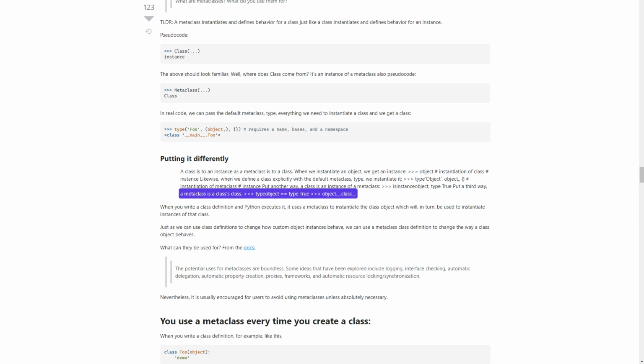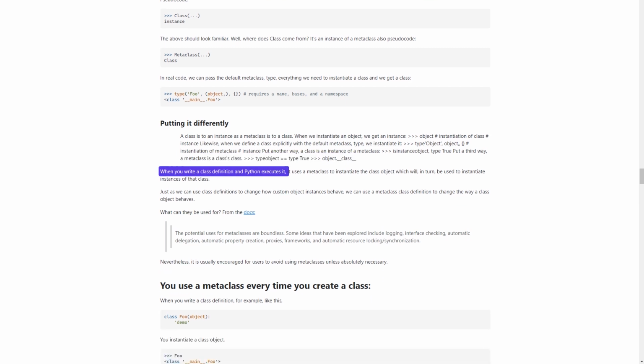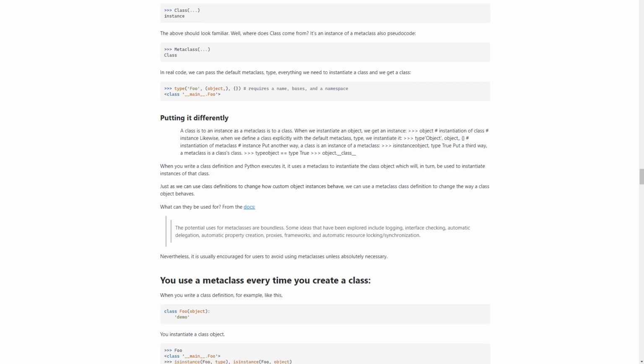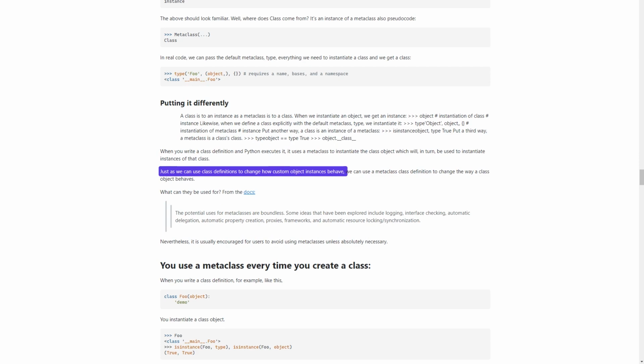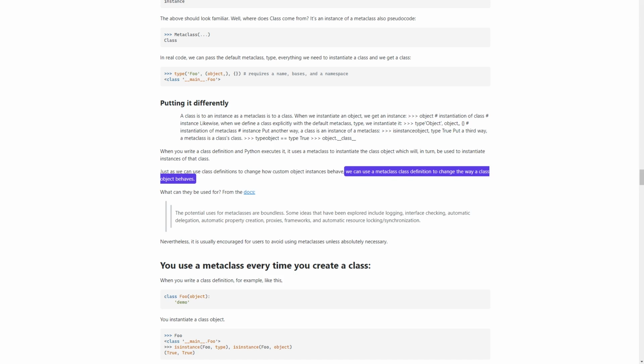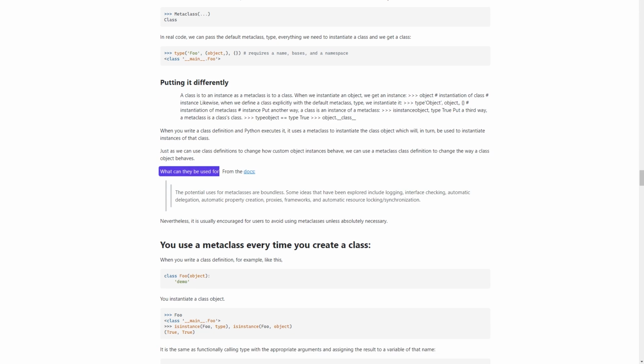When you write a class definition and Python executes it, it uses a metaclass to instantiate the class object, which will, in turn, be used to instantiate instances of that class. Just as we can use class definitions to change how custom object instances behave, we can use a metaclass class definition to change the way a class object behaves. What can they be used for?